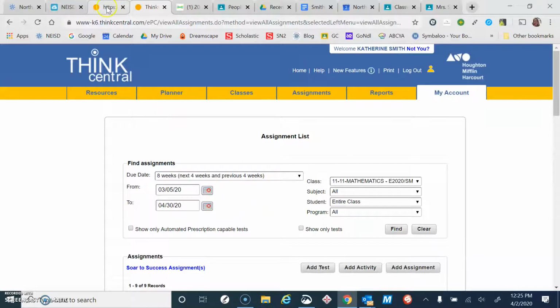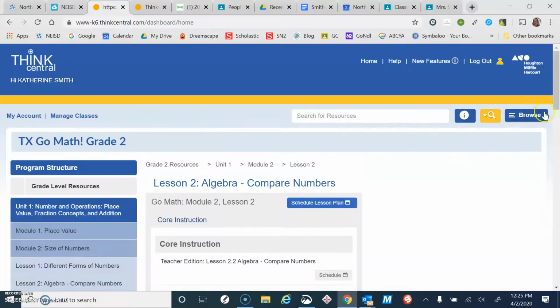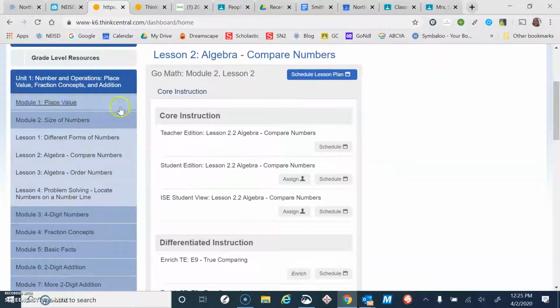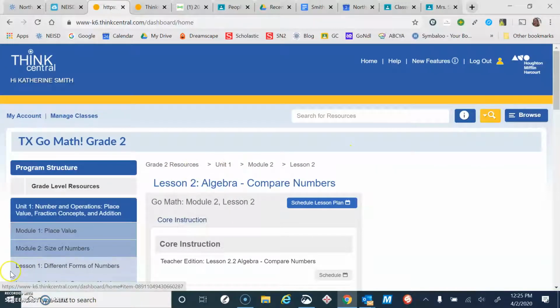So again, start with Browse. When you go in, find Browse, and that will take you to all these units. So hopefully that helps. Let me know if you need more details or how to set up classes. So let me know.